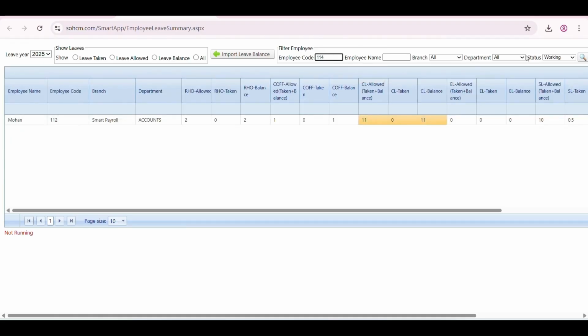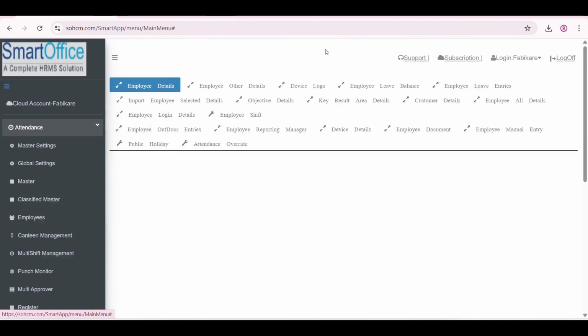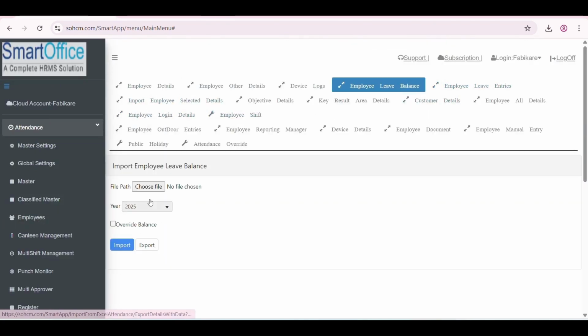And 114 having 10 leave balances. Okay, now you just select the file and import the balances. If you want to import the leave balances, then choose the file and choose the year for which year you want to import.